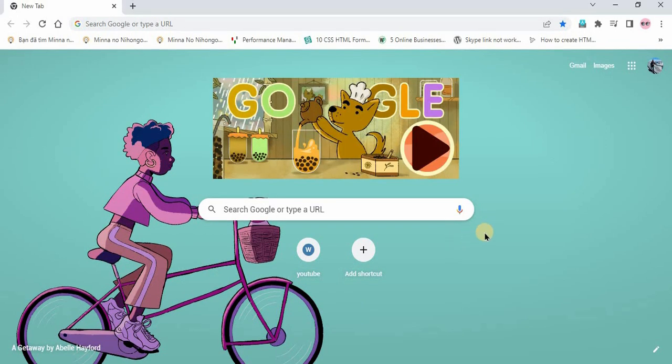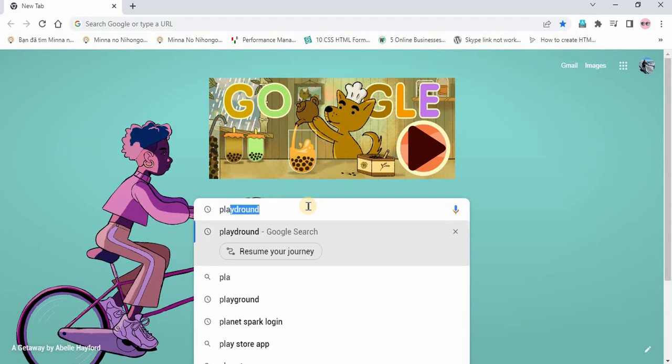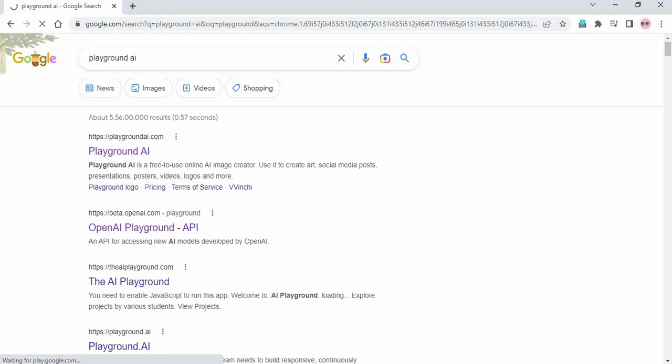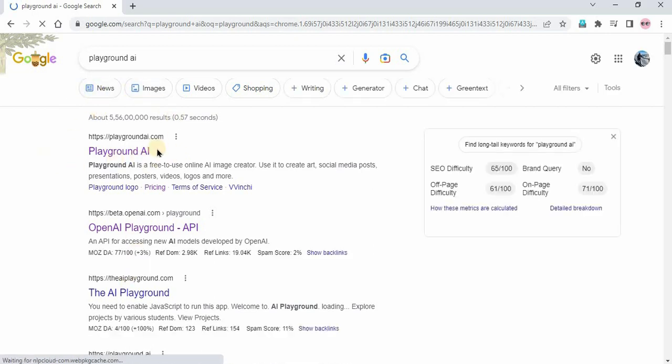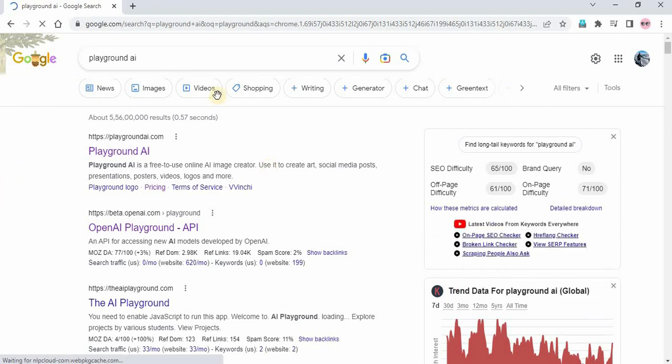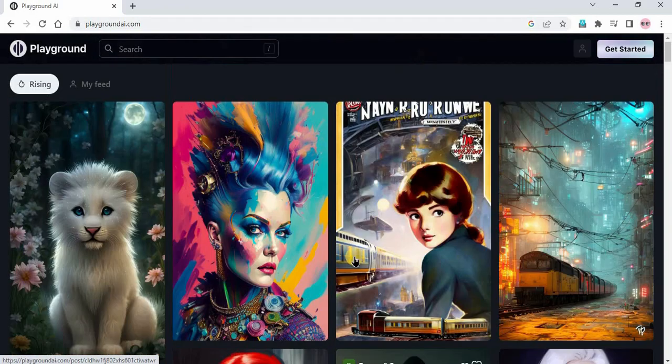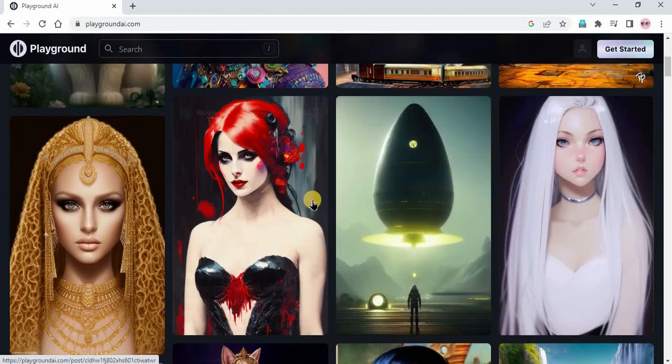So I have opened Google. In the Google search you need to search Playground. So this is that tool I was talking about. Playground.ai, you can see the first link. Just click on the first link and you will be taken to the website, and this is the home page of the website.